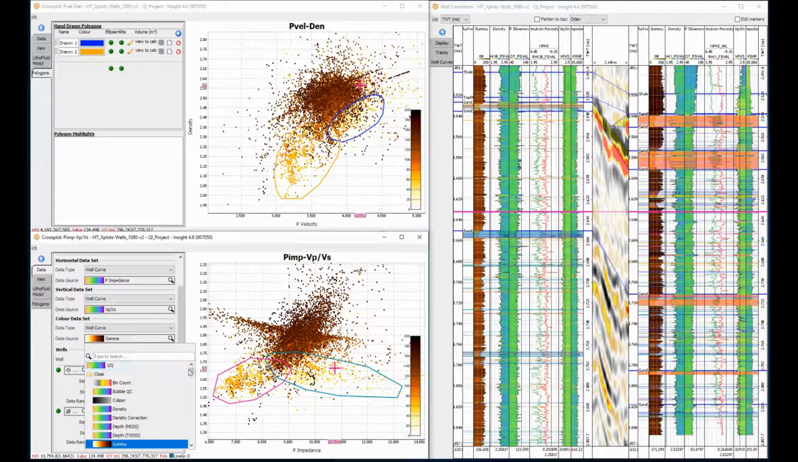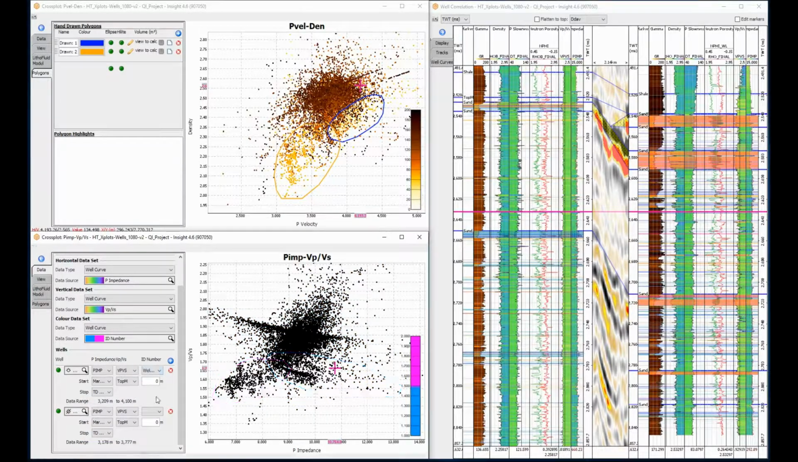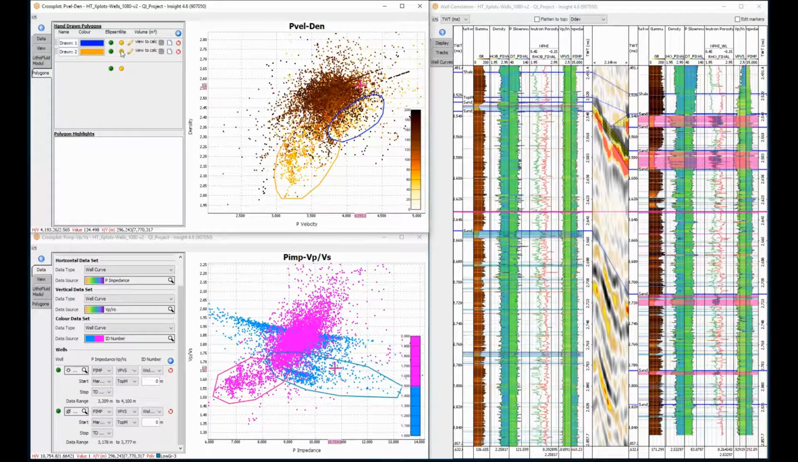Another approach is to colour the data points by well, using the ID number class and selecting well ID as the colour variable. Hiding the different crossplot highlights allows clear comparisons between crossplot populations and well logs. Using crossplots, I've extended my understanding of the lithology. This is just the thing I needed to take my well correlation further. Time to explore some more wells.